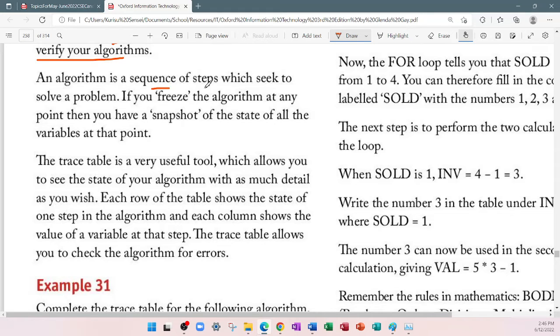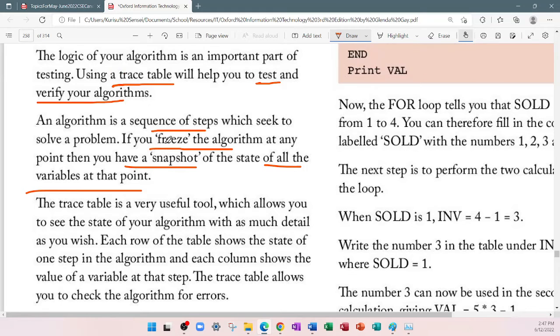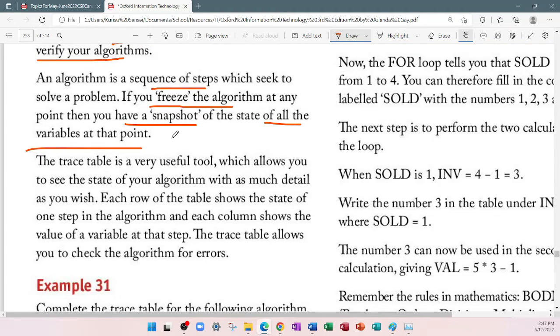An algorithm is a sequence of steps which seeks to solve a problem. If you freeze the algorithm at any point and have a snapshot of the state of all the variables, you should be able to tell what value they have at that time. That's the purpose of the trace table. So if you freeze it at line number 2, you should be able to tell the value of all the variables if they're going correctly.